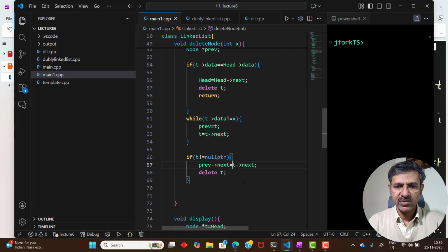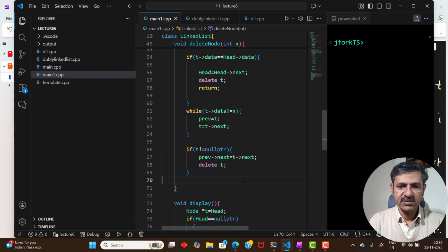And now you have to delete the pointer t. Why delete? Because you have dynamically allocated space and it is your responsibility to deallocate the space. Okay, so whenever you delete any node from the linked list, the delete operation has to be carried out by the programmer. Is this part clear?